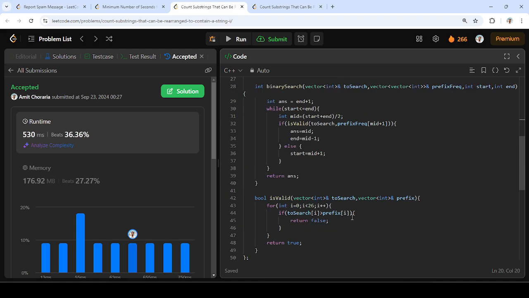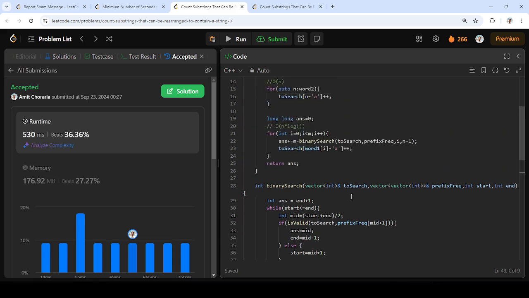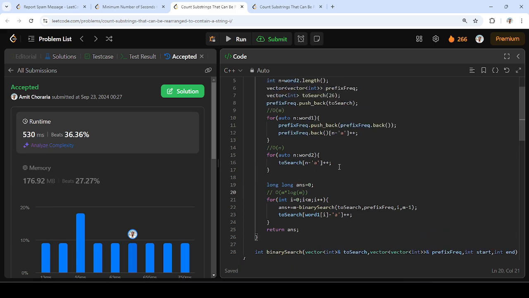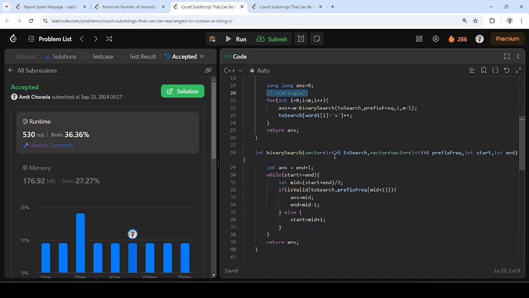For every binary search there is a 26 comparison, so that's fine, that's a constant. But there is a binary search, so this is basically m log m if I'm not wrong, and space will be O of m into 26. Actually, O of m plus n will be the space complexity, and O of m log m will be the time complexity.